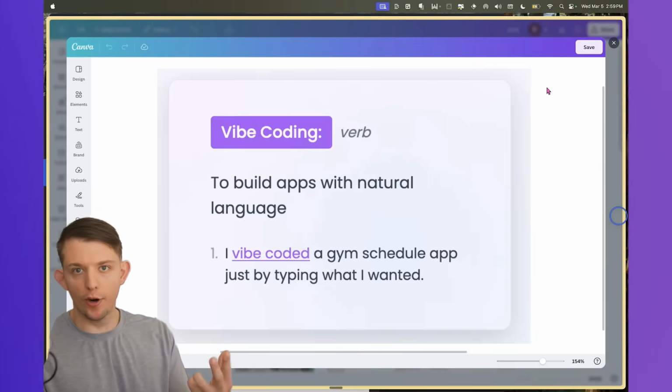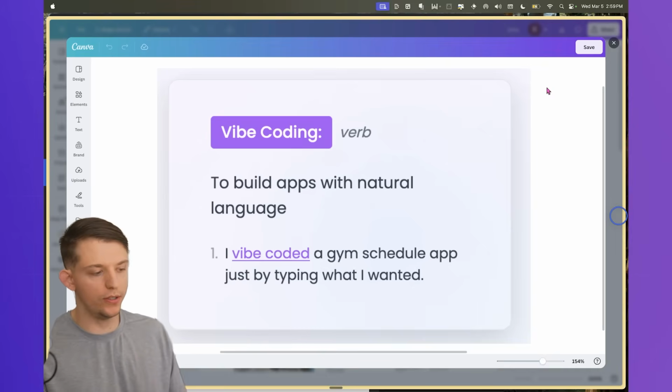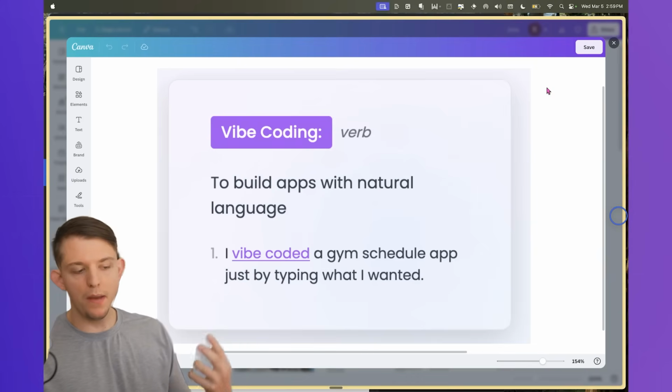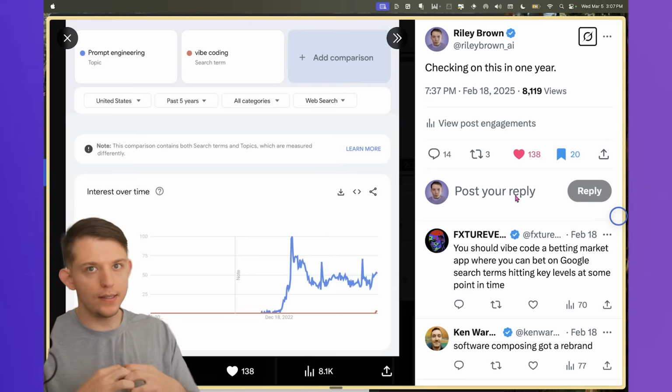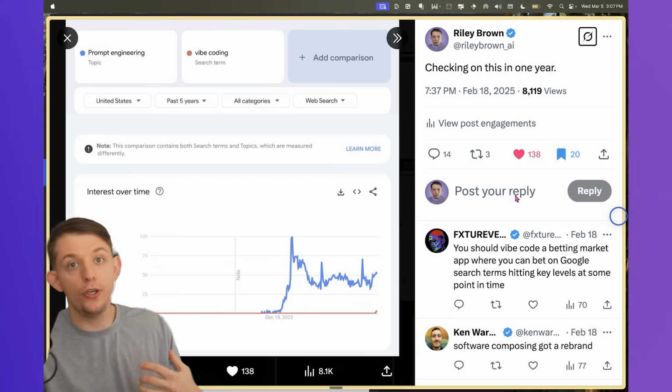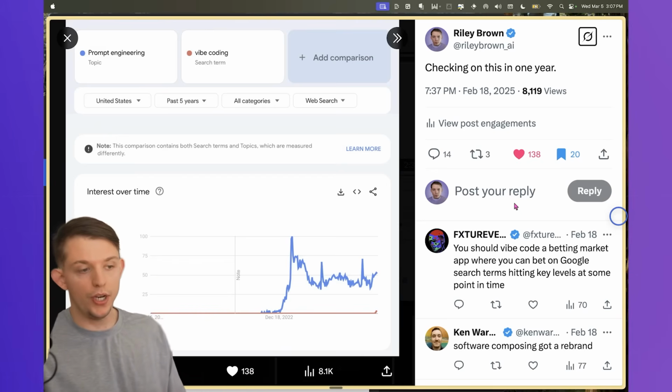Vibe coding, verb. It means to build apps with only natural language, using artificial intelligence. In a sentence, I vibe coded a gym schedule app just by typing what I wanted. A few days after vibe coding became a thing, I realized that this is actually going to be a movement and become an actual term that people use. And I actually told a lot of people, I think it's going to be bigger than prompt engineering.